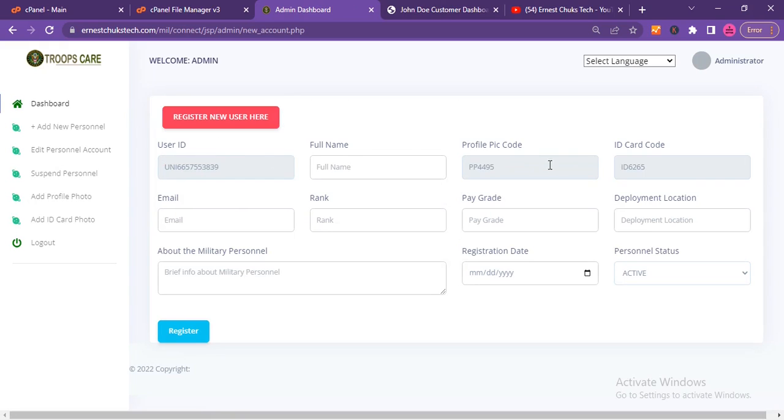Then the full name, the profile picture code is also automatically generated. The ID card code is also automatically generated. Then just input the email, the rank, the pay grade, the deployment location, about the personnel, the registration date, and the personnel status, active or suspend. After that just click on register and you have your personnel registered.